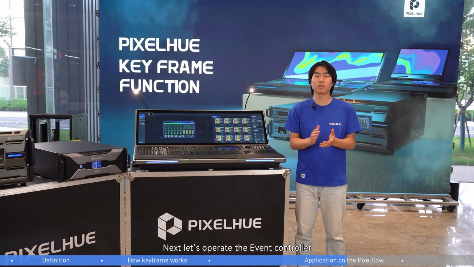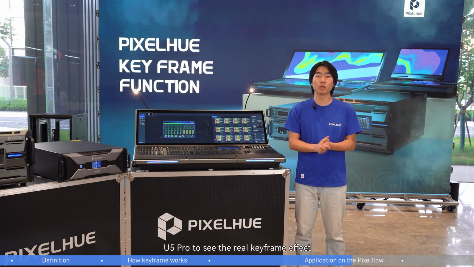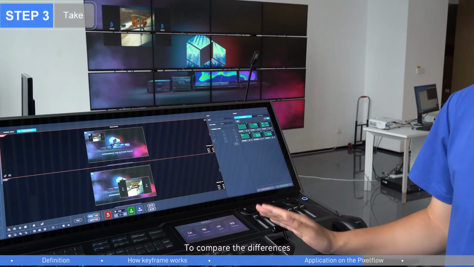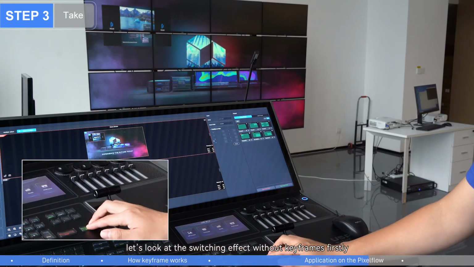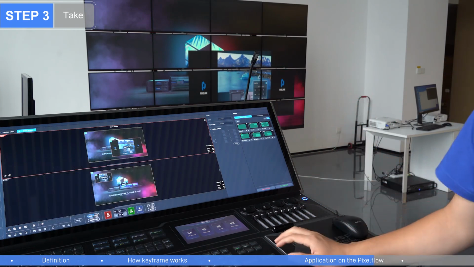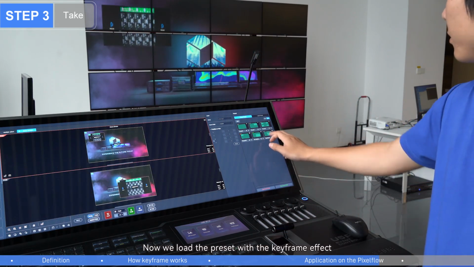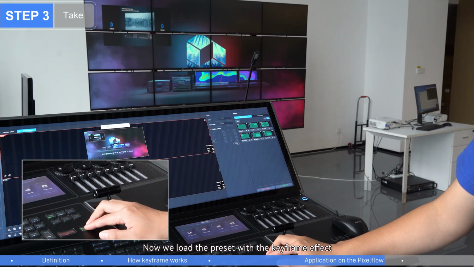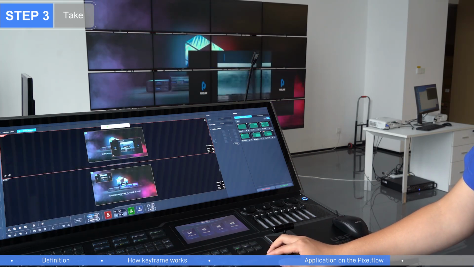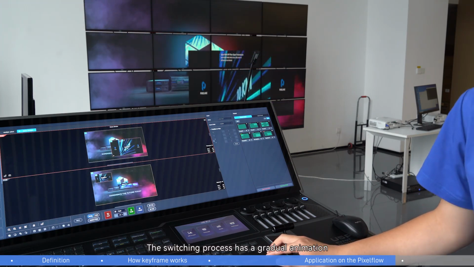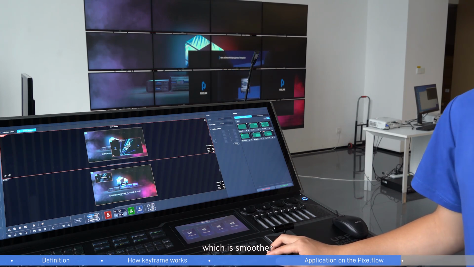Next, let's operate the event controller U5 Pro to see the real keyframe effect. To compare the differences, let's look at the switching effect without keyframes first. Now, we load the preset with the keyframe effect and look at the new effect. The switching process has a gradual animation, which is smoother.